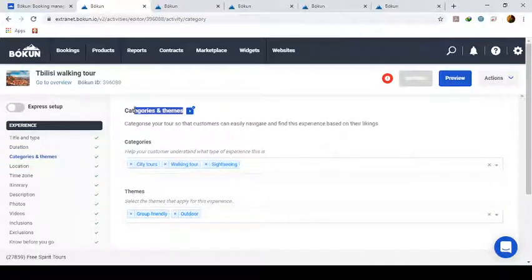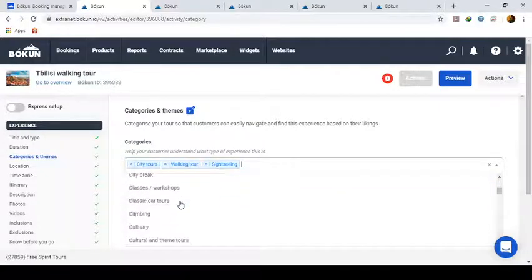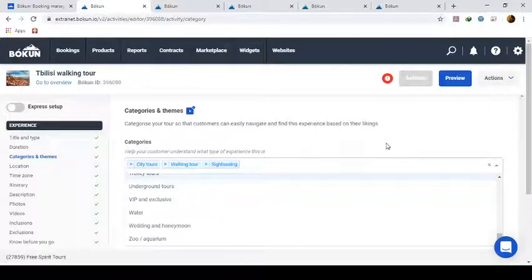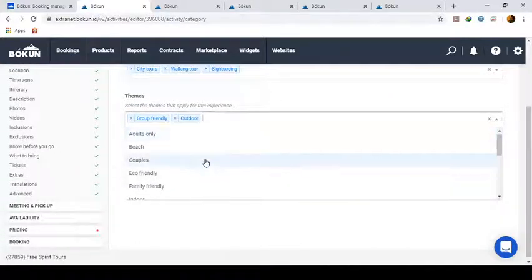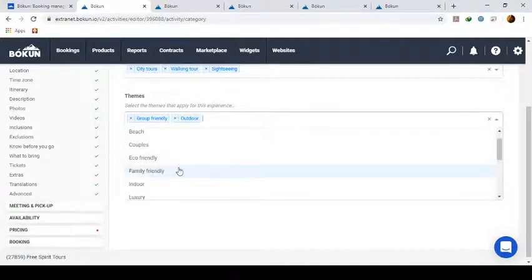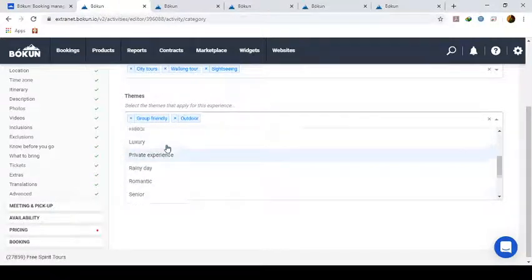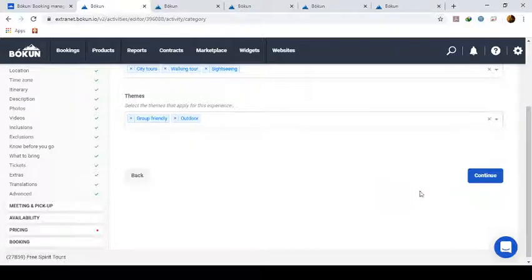Here are the categories and themes, and for each tour you need to specify what kind of categories are there. So here in this one I just read all of them and choose that it has city tours, walking tours and sightseeing. And the theme, in most of the cases, will be outdoor and group friendly. If it's a honeymoon, maybe it will be romantic or a private experience. If it's a private tour, or couples, or a beach if they will go to Batumi or something. Then we'll press continue.